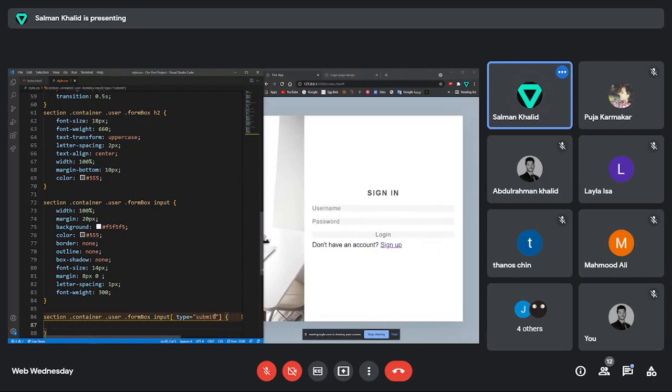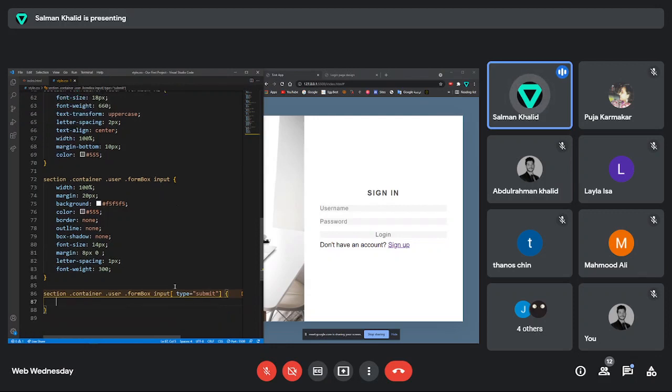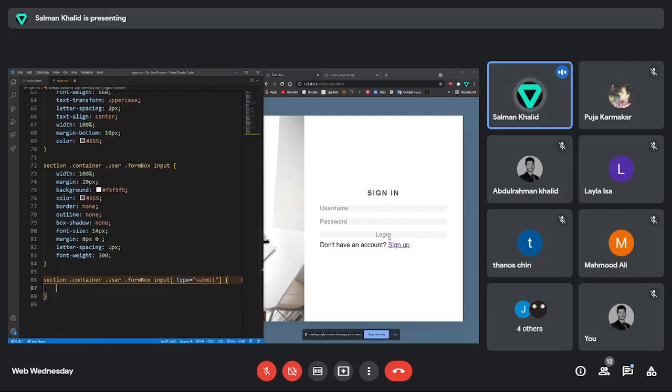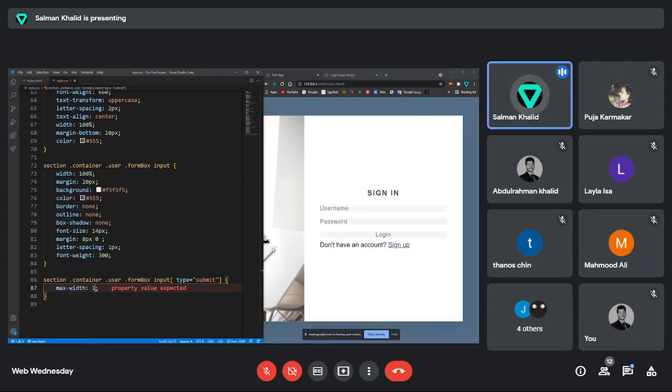Open the brackets. Now, what's the difference between these two? It's the same input, but you actually specified one input only that has type submit. So whatever we write here will be applied to our login button. I will show you right now. I don't want it to take the full width, so I will set max-width to just 100 pixels. See the difference? It's 100 pixels from the beginning to the end.